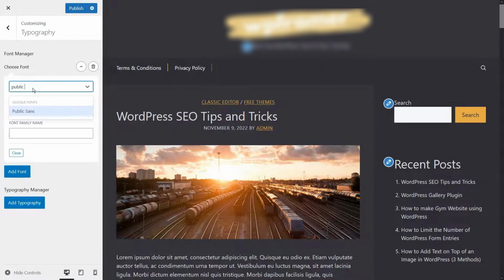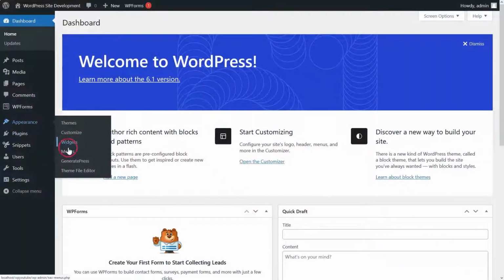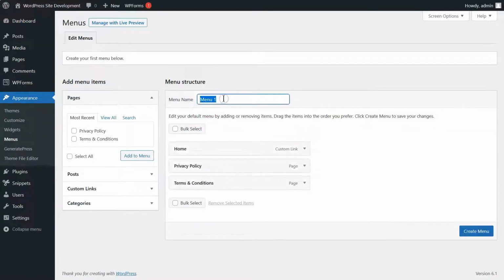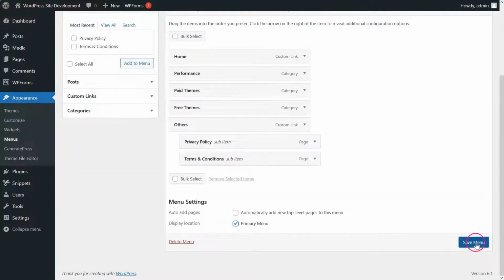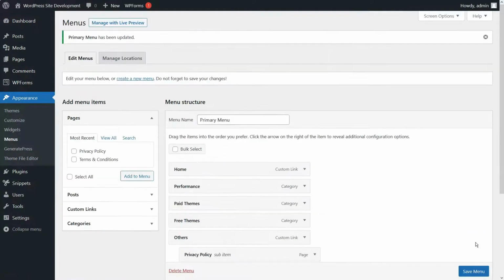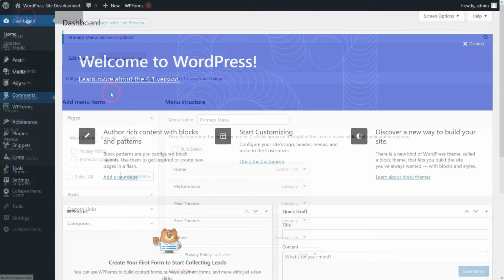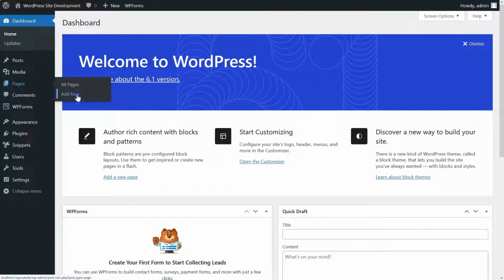GeneratePress offers a variety of Google fonts to choose from, so take your time to find the perfect combination. It also offers individual elements customization such as the header, navigation menu, and blog posts. Explore these options to fine-tune the appearance of your site to your liking. Once you're happy with the overall look and feel of your website, don't forget to click Publish to save your changes.